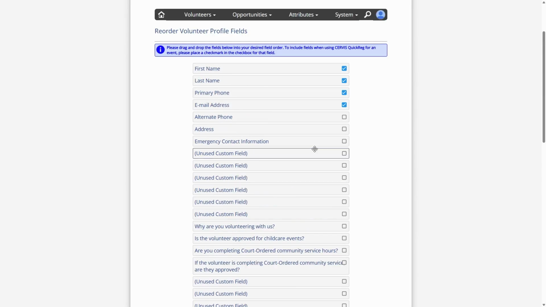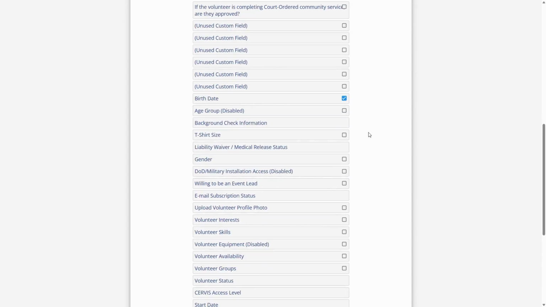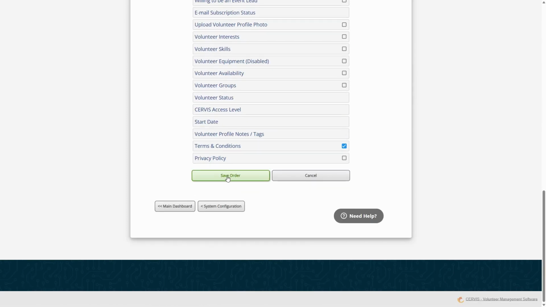And then lastly on this page, the rightmost icon, this checkbox, is whether or not to include a question in your QuickReg application. The QuickReg application, again, is just a truncated version of your full application, which you can deploy in certain circumstances where you want to collect less information. Now remember, once you've made changes on this page, down at the bottom, click Save Order.